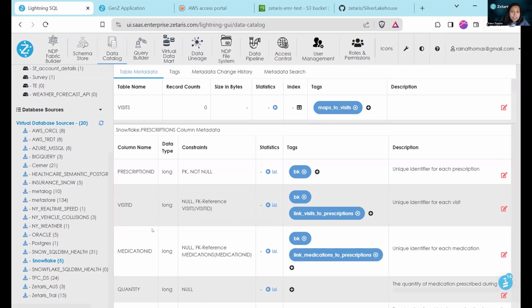So for prescriptions, it has identified 3 columns as business keys and not just a single primary key column that has been kept as the primary key for prescription ID. The whole logic is, how do you uniquely identify a particular prescription? And for that, you need a combination of these 3 columns. So based on these 3 columns, it will create a hash key in the data vault. So that's the ultimate concept.